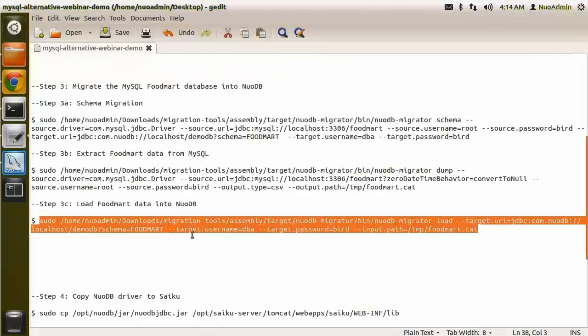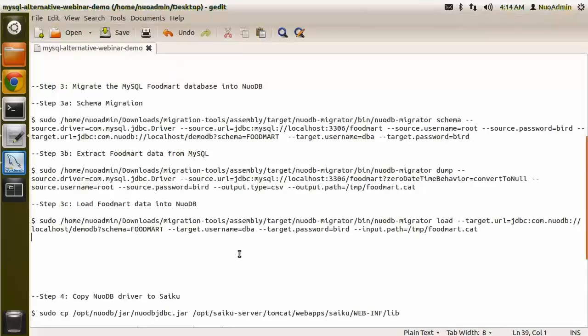And let me just quickly go back and show you guys exactly what this thing is doing. So it's the same path. We're using the NuoDB migrator. Before, the flag was set to schema, then dump. Now it's set to load, and we're basically pointing it to the target that we want to load the data into, which is the demo DB with the schema being foodmart, and then the username and password, and the input path is simply the file that we created by using the previous step, the dump step.